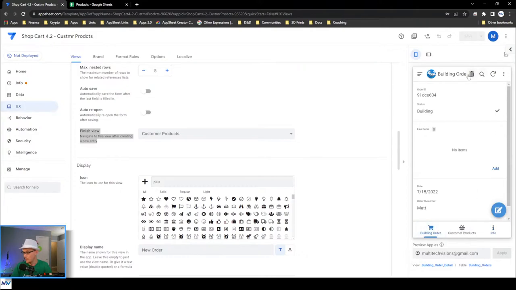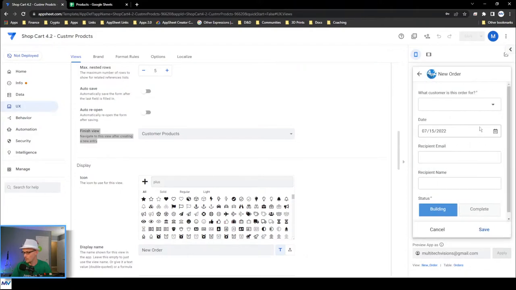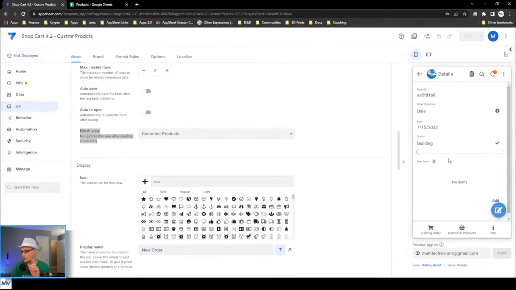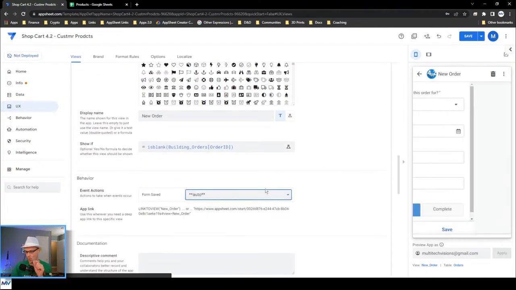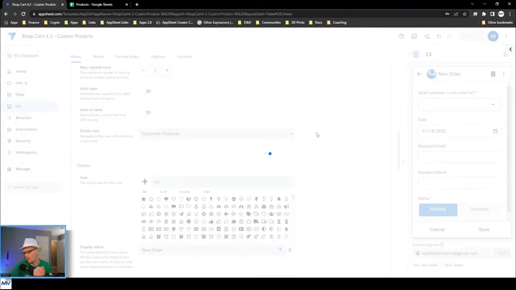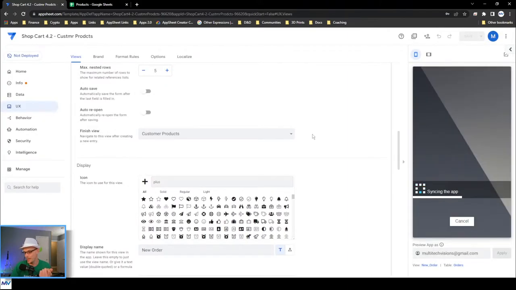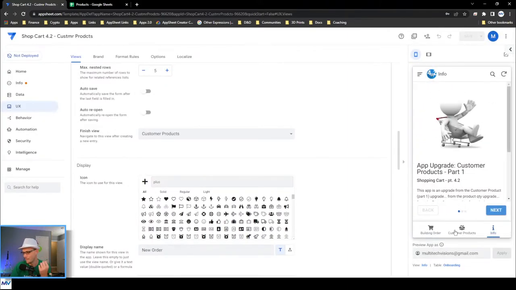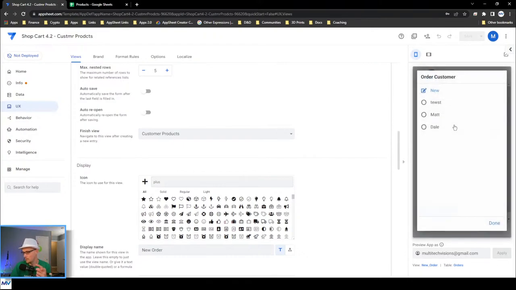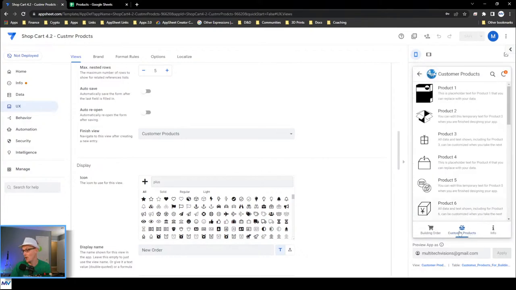Now, if I delete this to start over, start a new order. When I save this, okay, it took me to the order detail because I put that action inside the order detail. I put this action down here, so I don't want that to run. I'm just using the finishing view. One of the nice things about AppSheet, it's four ways from Sunday to do anything. Okay, so delete this, make a new one. Boom, now I'm in customer products.